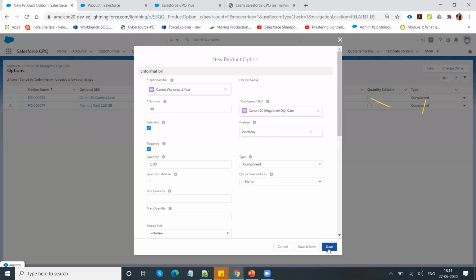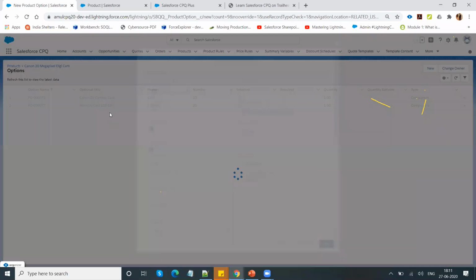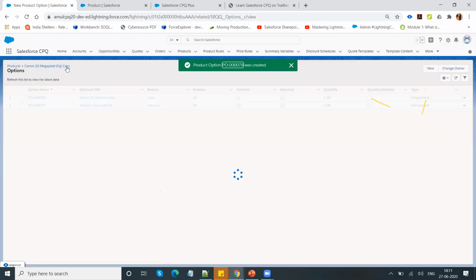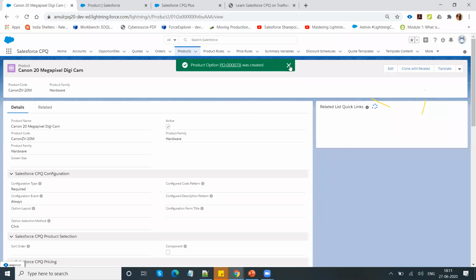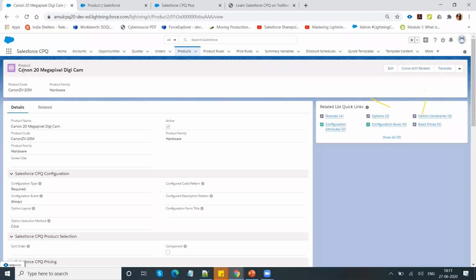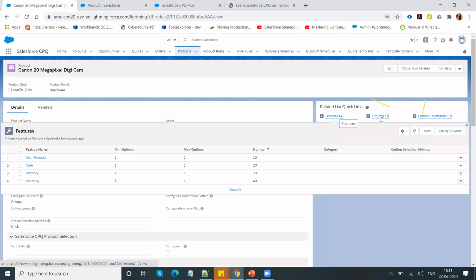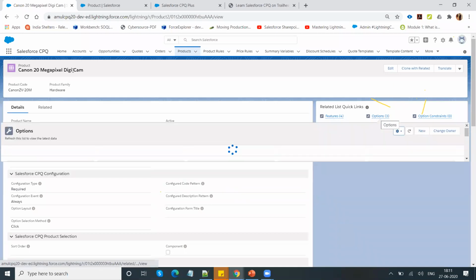Okay, click on save. Okay, so this way you can define your bundle. I have defined my product, I have defined each product and marked it as active, and I have created these price books also. After defining the product and price book, my next step is to create the features and add these options in this particular bundle.